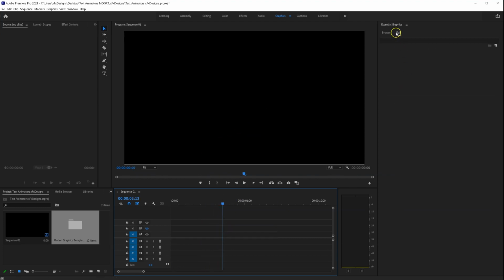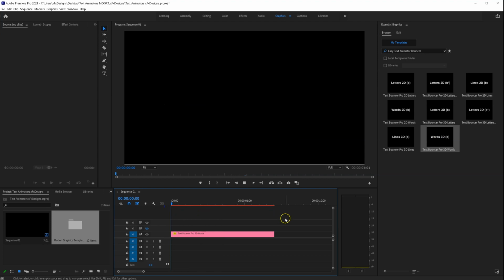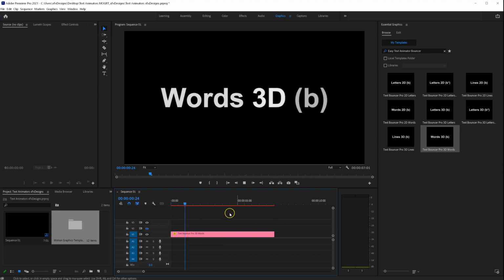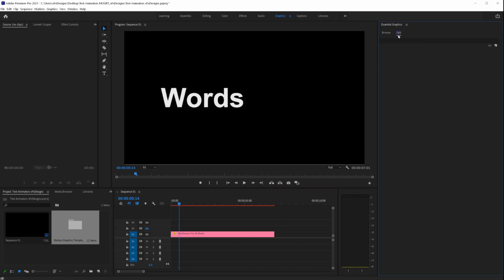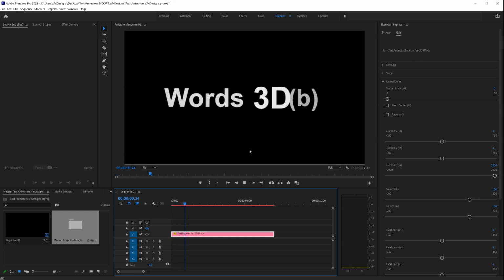Now I will delete this too, and let's use something like words. Let's use a 3D version. And here we've got the words. Nothing happens because we haven't added some of our animators. Let's come to the animators with the layer selected. And let's, for example, in this case, add a Z animator. And check out what happens.